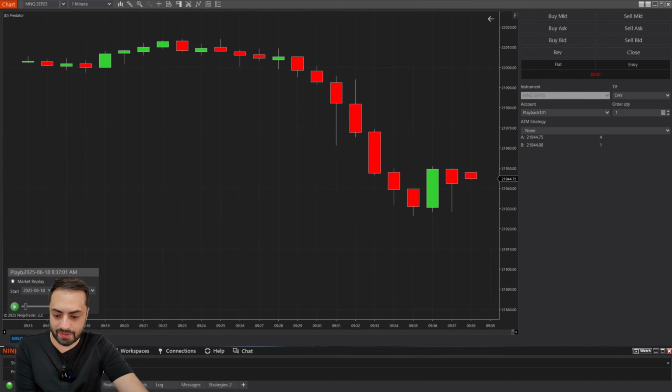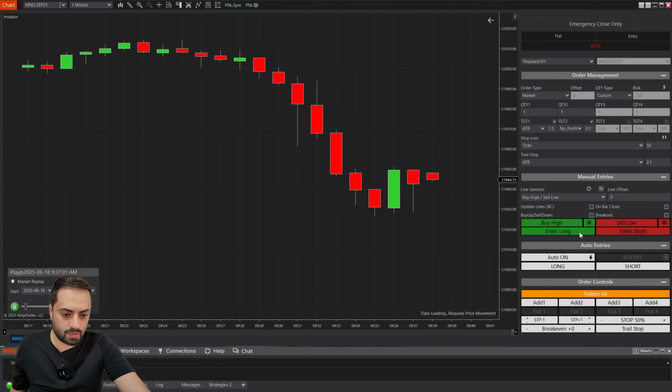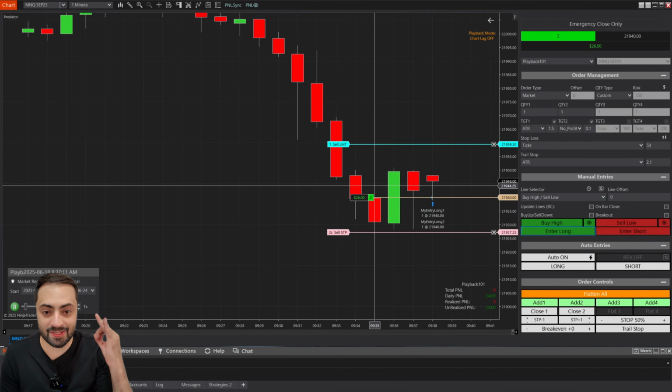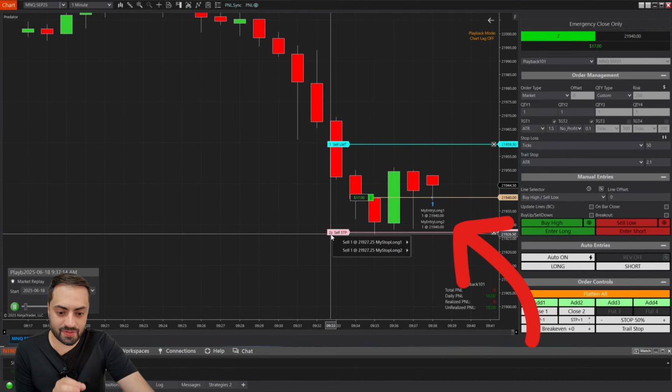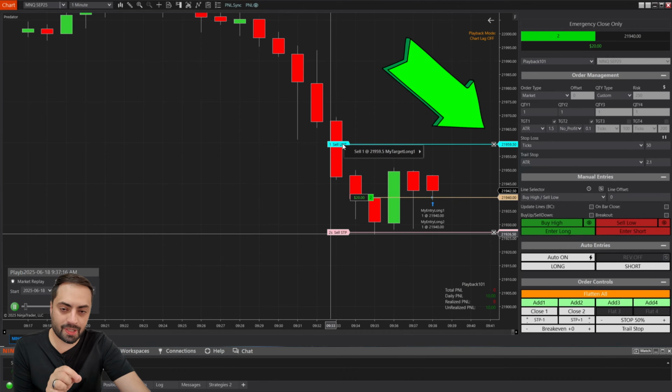And just to show how that looks, let's enable this. And here you can see we entered a position size of 2. We have both of our stop orders, but only one profit target.